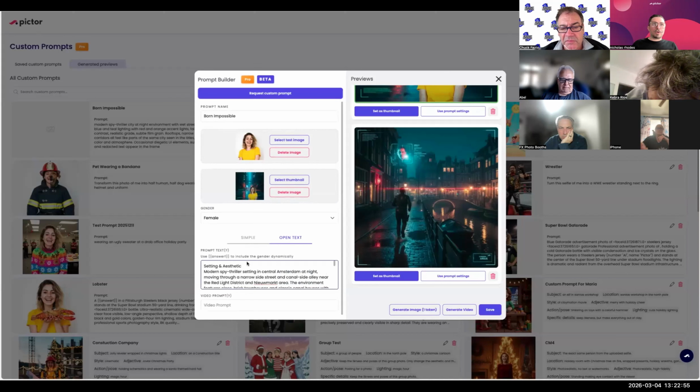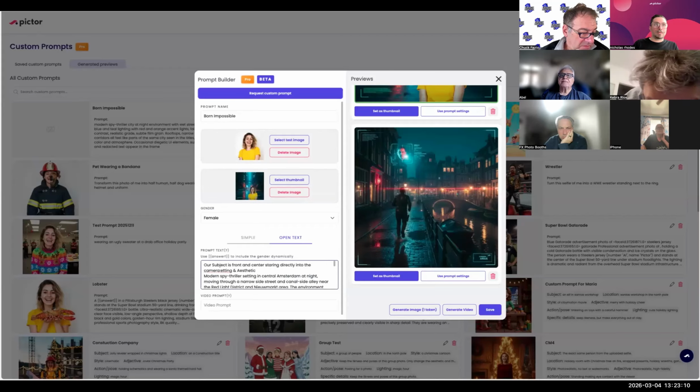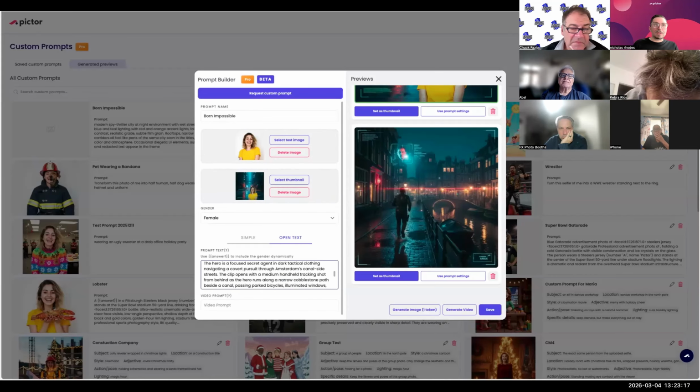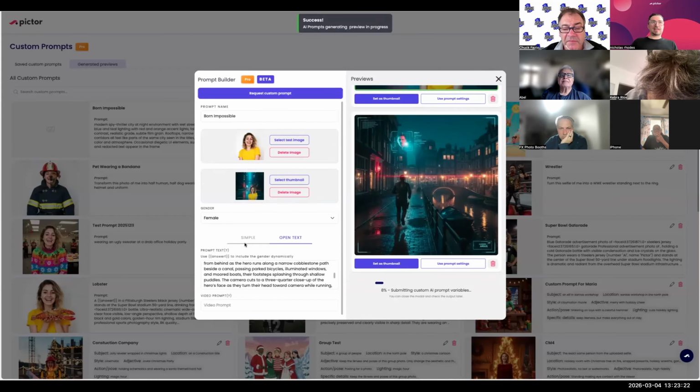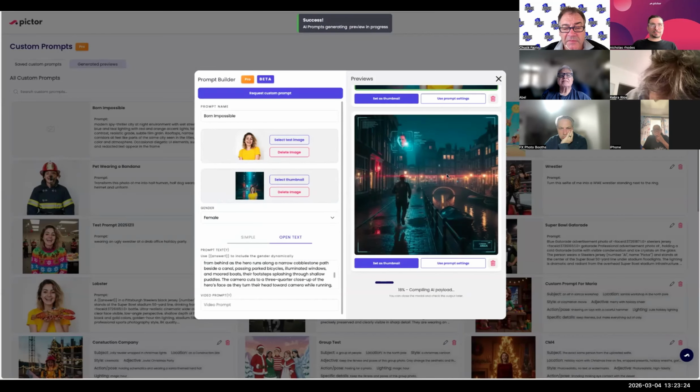I want to make sure, let's try this. Our subject is front and center, staring directly into the camera. And down here, it may sometimes focus on the secret agent in the dark. Let's try it one more time, because we want to make sure we can see our secret agent. But here's Amsterdam very clearly.